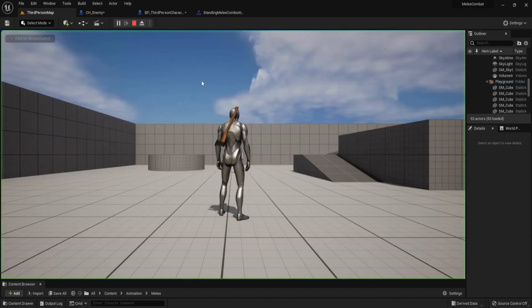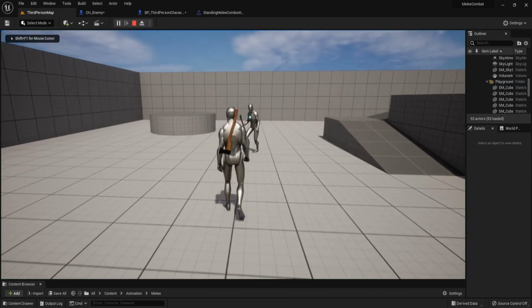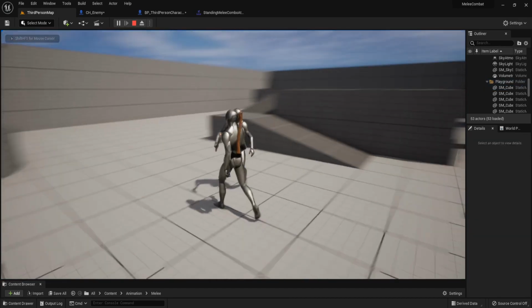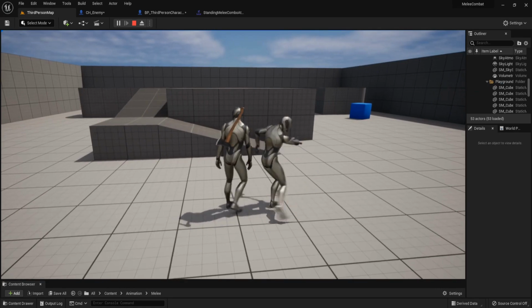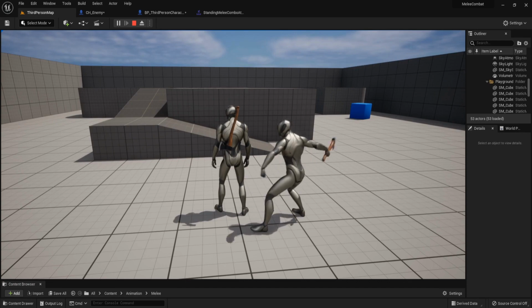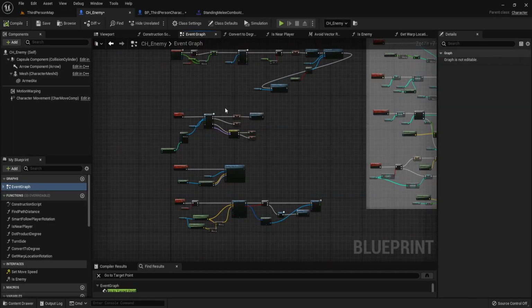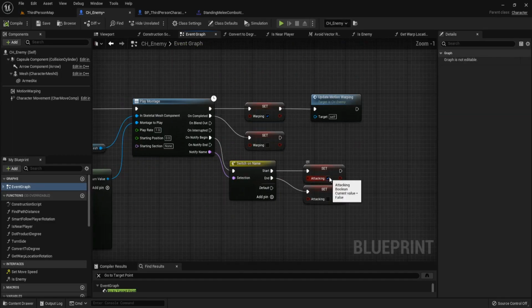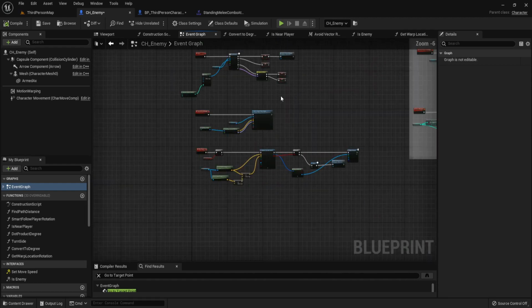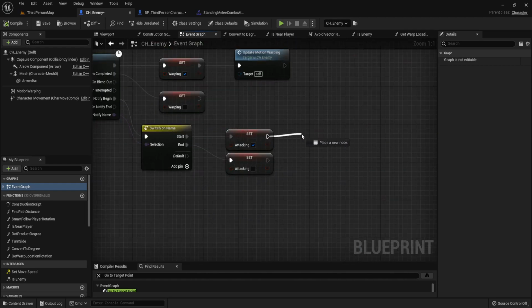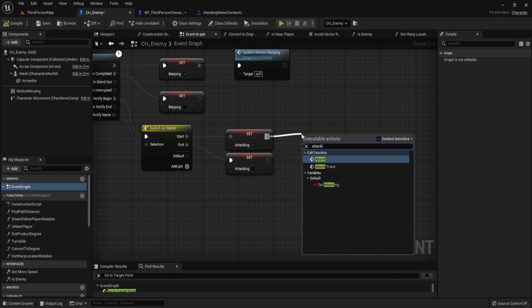Let's play test. And when we go to the enemy, it's too near, this enemy will attack us. I forgot to call attacking, and we call attack trace. When it's attacking, we call attack trace.